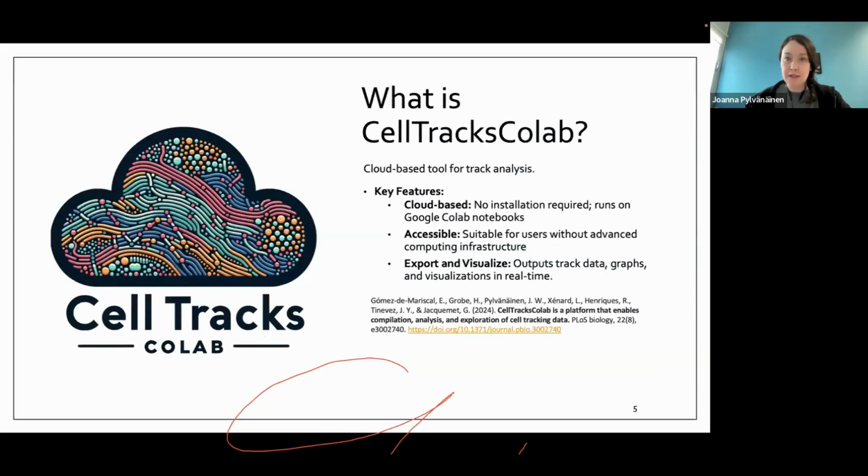CellTracksColab, on the other hand, is a cloud-based tool for track analysis. So it allows you to upload, compile and visualize your tracking results, and it's very accessible. It's suitable for all researchers, even without coding experience. And you can simply upload your track data. You can do graphs and visualizations in real time.